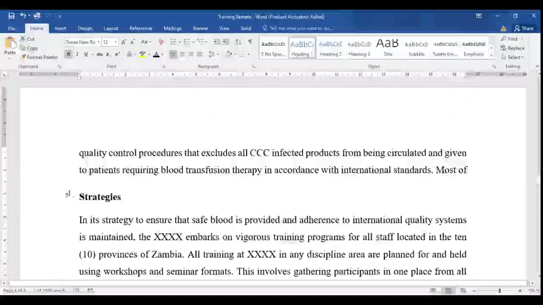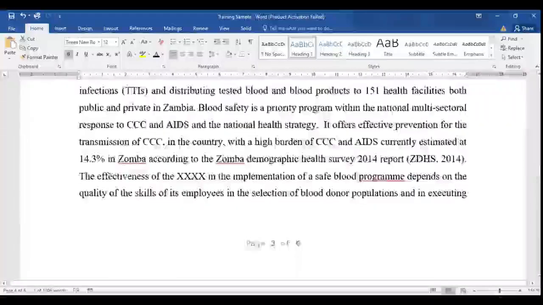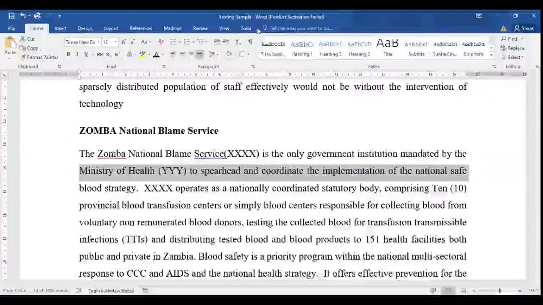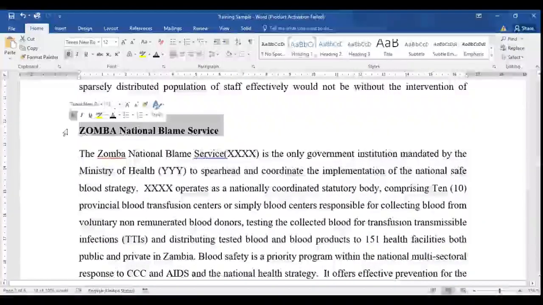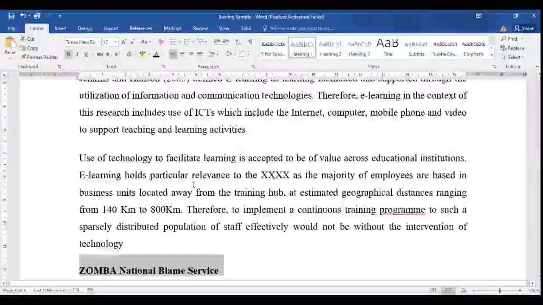So when you highlight every heading, the heading 1 is active. If I highlight any other, the heading 1 disappears. But if I highlight any heading, the heading 1 is active.